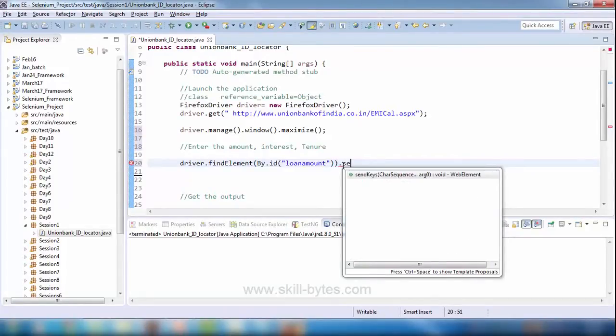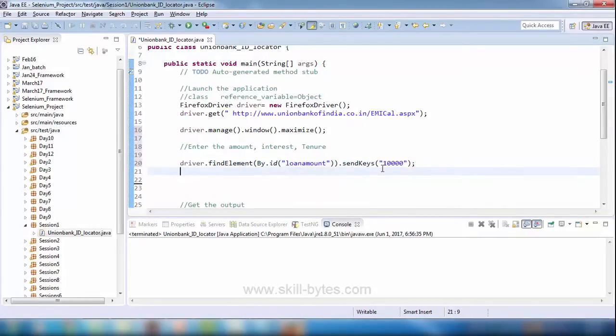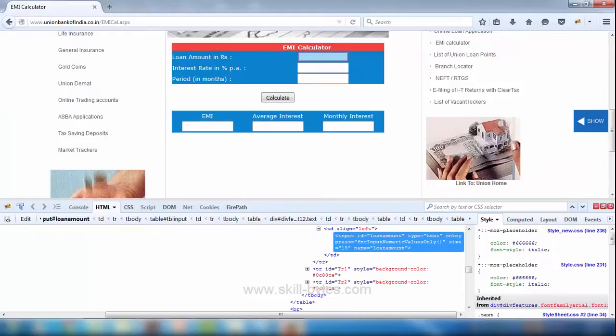What we need to do on that element is another method. Send keys. Send keys means it will enter the value. We need to say 10,000. It's a string data type. We'll be entering 10,000. Though you see a number here, when you put it in quotes, it's called a string. So the application always accepts a string. The output you get from the application is also a string.